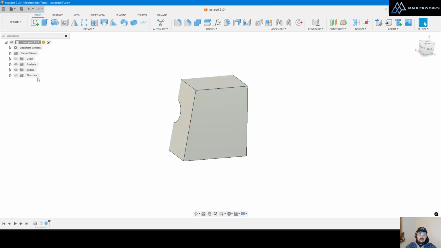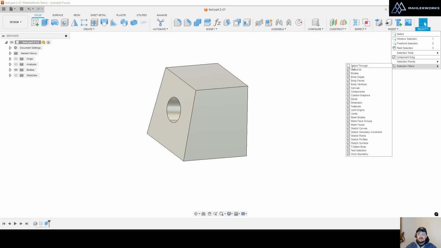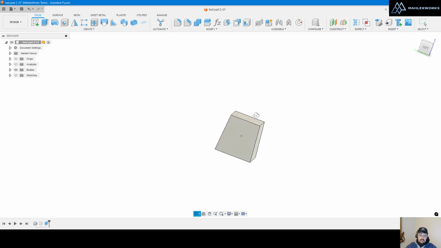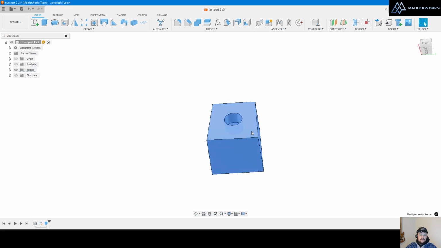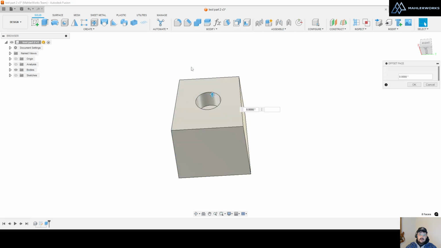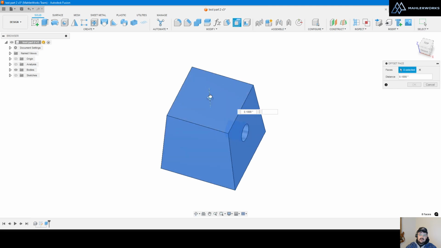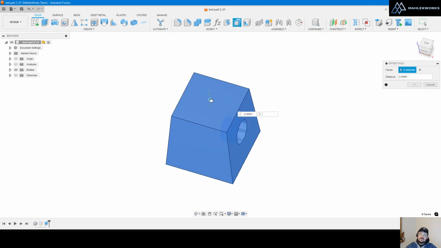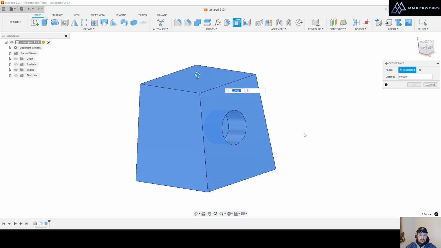So let's do that again with the selection filter select through turned on. Now if I look at this part with the hole facing away from me and I select everything, it looks the same as it did before, and now when I try to say offset face, I can see that truly every face has been selected and all the faces will offset correctly.